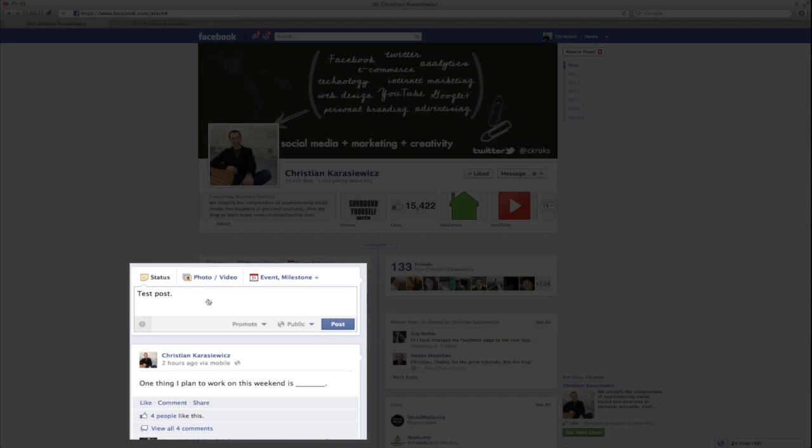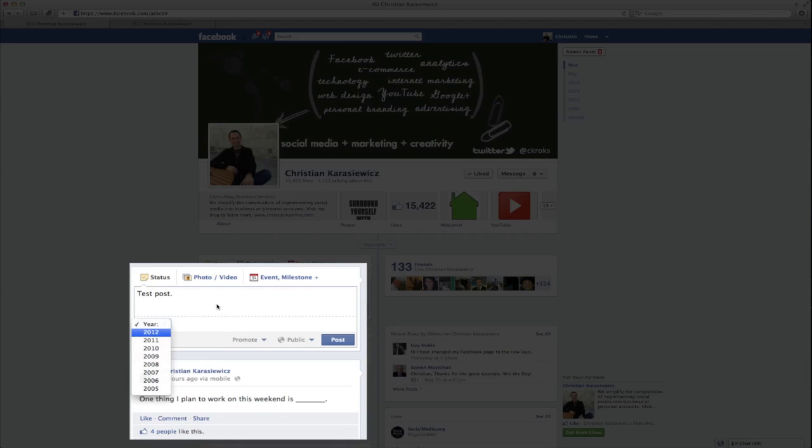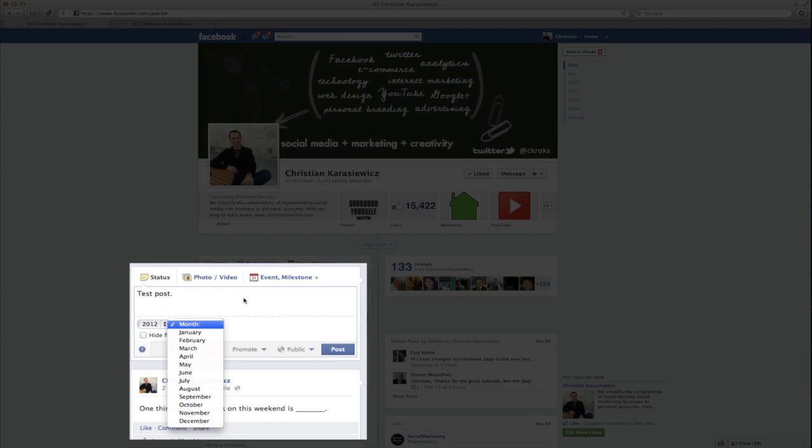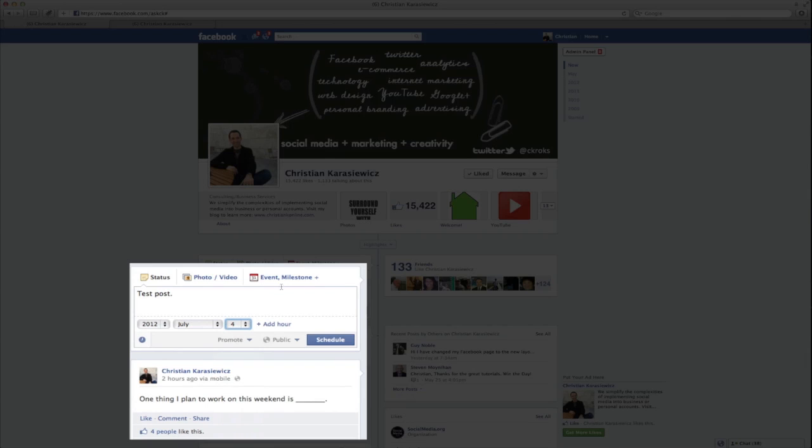in the status update box, decide if you're going to post a link or some text, photo or video, and you're going to see a clock icon that appears in the bottom left-hand corner. And when you click this, it's going to give you the ability to decide when you want to post this. So what year you want, what month, what day, and then you can also specify what time. And once you've done this, that's pretty much all there is to it. You've basically just scheduled your first Facebook post.